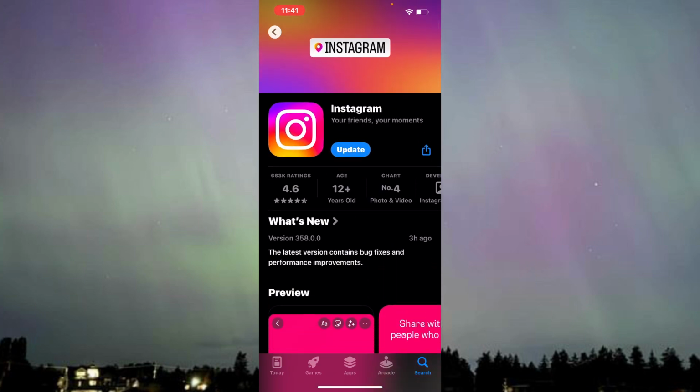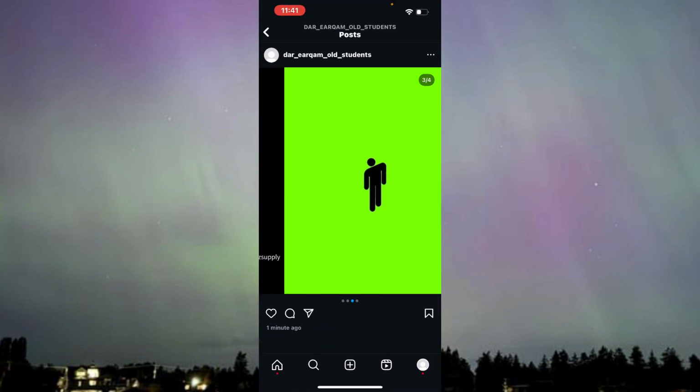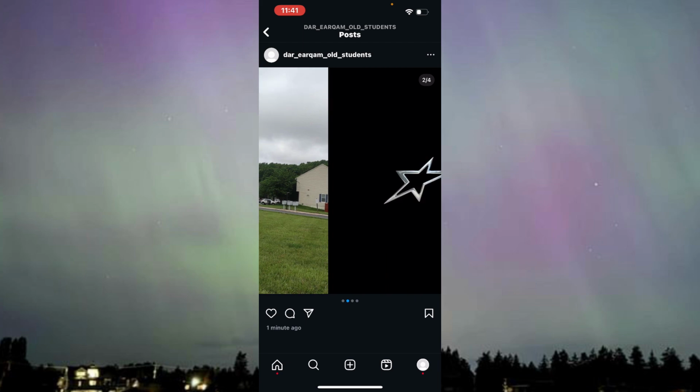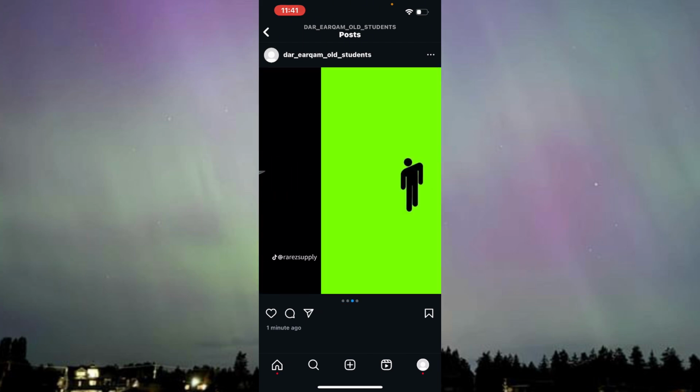I don't know when this update came out, but yeah, here as you can see, I do have some posts over here, and I do have a pic over here, but these pics are not what I want. So I'm just going to delete these both pics and let these two.